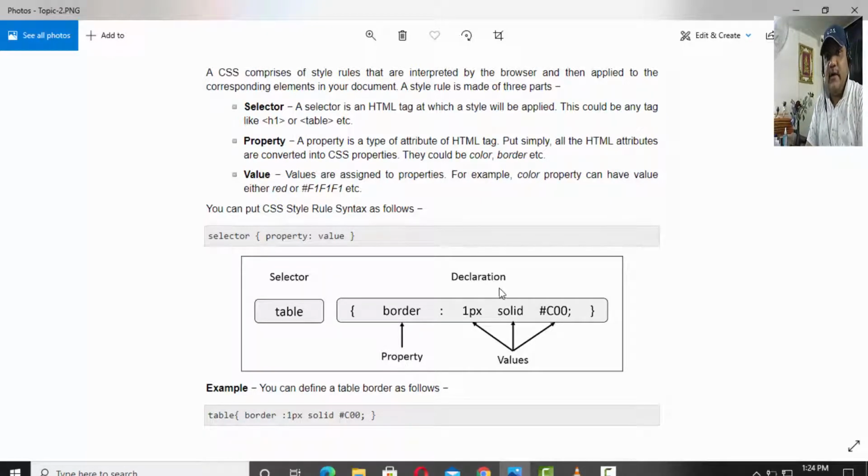You want to set the border property. Then what will be the value of the border? For formatting, you are setting 1px solid and this color code. It means if you want a table border of size 1px, solid, filled with this particular color, you can define this in a CSS, and as per these declarations of values, your table border will appear.